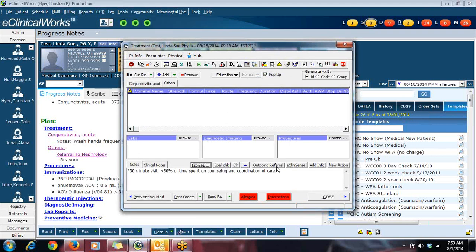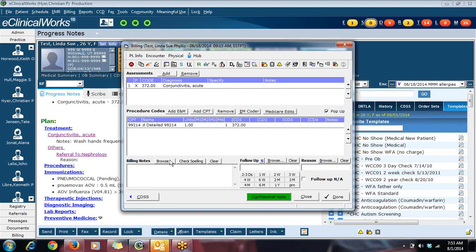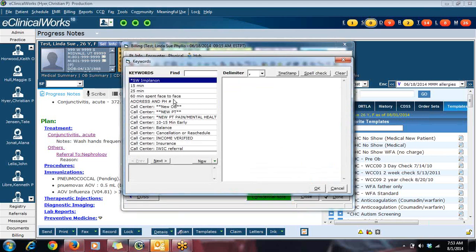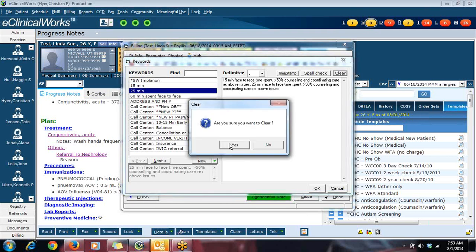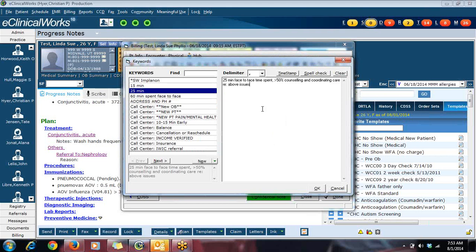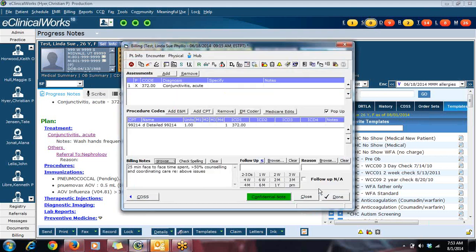The other option where you could put that is on your actual billing screen. There's a browse section here under billing notes. See, there's your 60 minutes spent face-to-face, 15-minute, 25 minutes spent face-to-face. People have already built some of these things in there. Let's put the 25-minute visit in on that. I wanted to make sure that that actually shows up on your locked note.